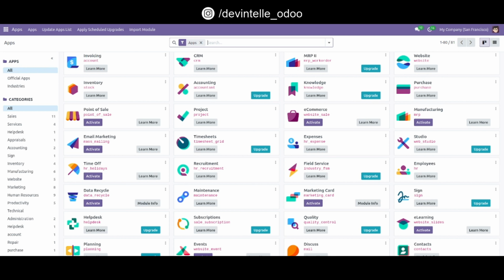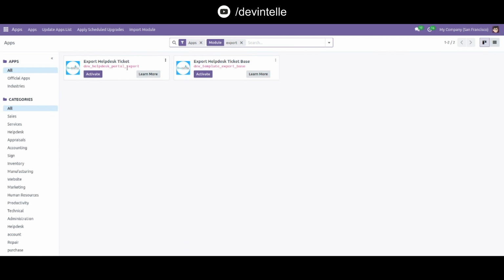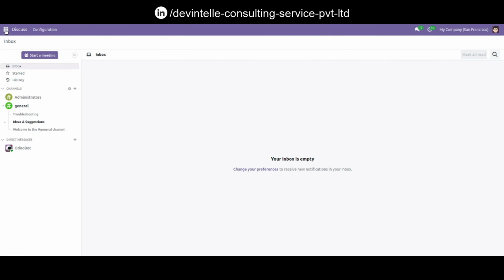Today we will see how to export tickets from the website. So let's see about that. And see here this module, they have the export. First install this module, so click on this activate button. Now our module is installed.